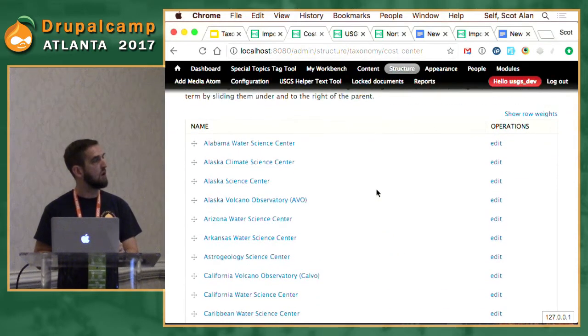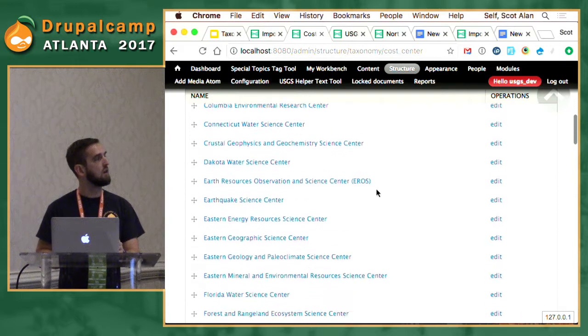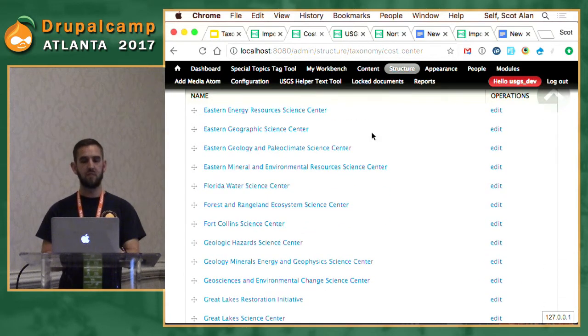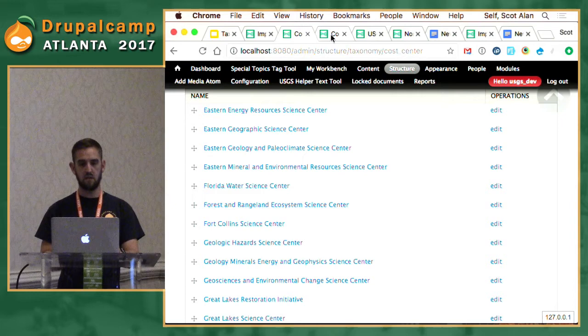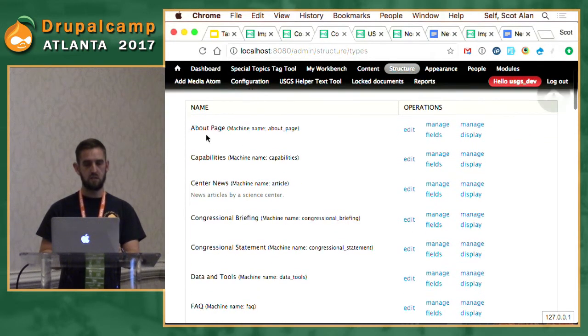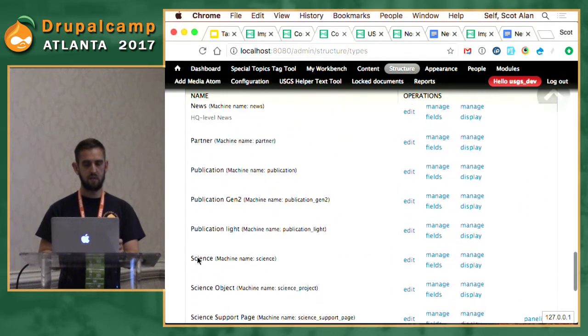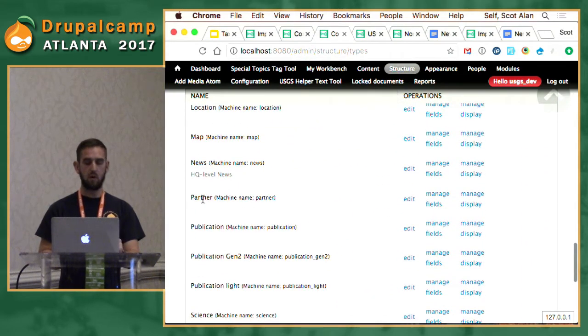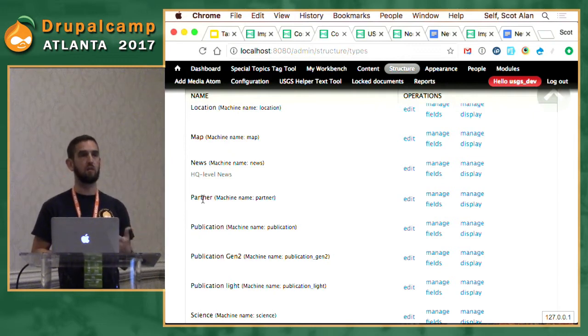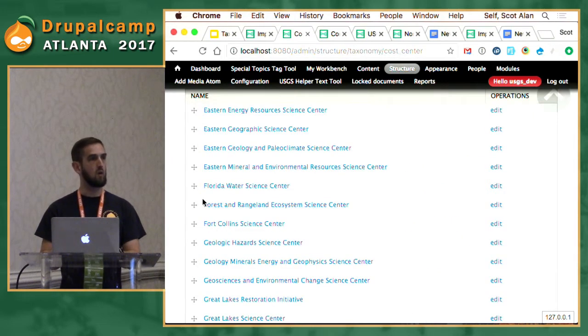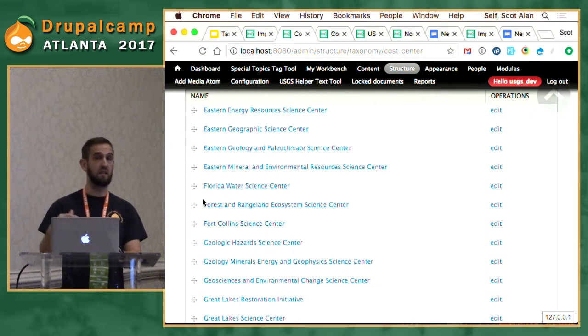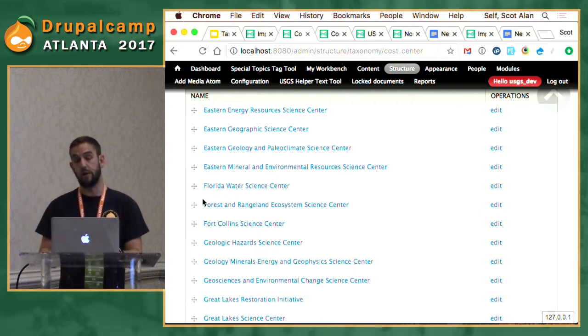You have a term. So every piece of content, let me just show this real quick, our content types. Some of these are not relevant, but on data and tools, news, maps, partners, you have the ability to tag those with any one of these centers or a mission area or whatever, right? So they already exist. In fact, behind the scenes, every one of these already has a Drupal homepage and all that built out.